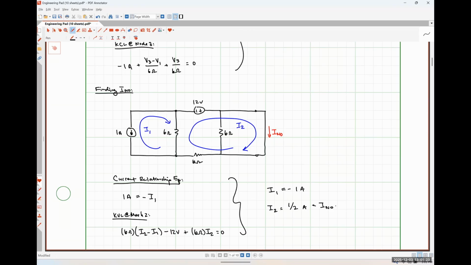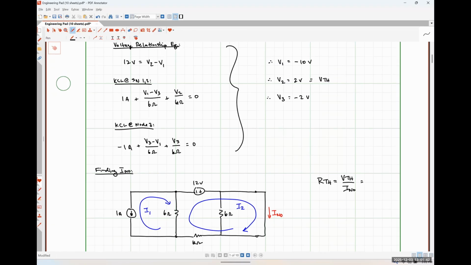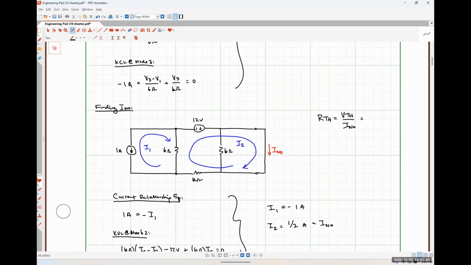Okay. Putting these two results together, I'm just going to do this kind of over here because I'm running out of space on this page. Our Thevenin resistance could be found using resistance combination techniques by looking at the dead network. But another way to do it would be to simply take the ratio of VTH to I Norton, which in this case would be 2 volts divided by 1/2 an amp is going to look like 4 ohms.